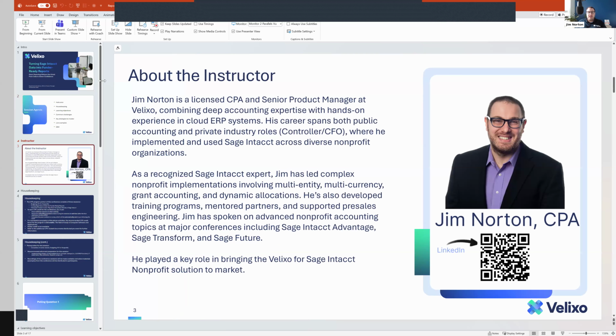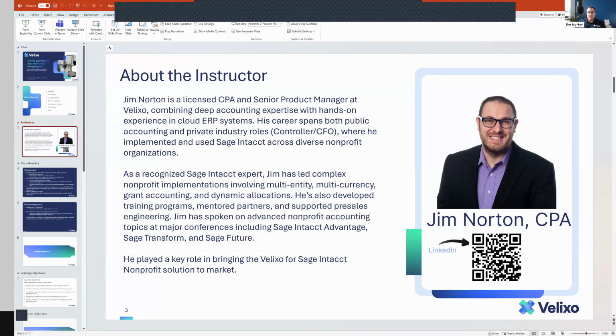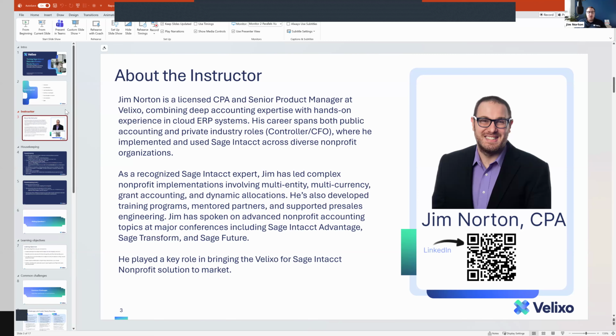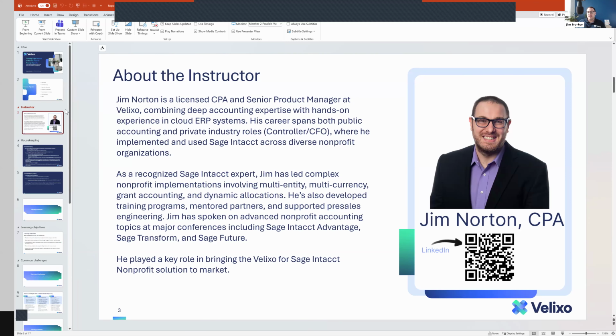About the instructor, Mel already gave me a better introduction than I would give myself. So you all have this slide in your takeaway. This is in the resources as well in the materials. So in all of our sessions, you'll see a resources link where you can click that and view the resources for the session. You can scan the QR code to see my LinkedIn as well.